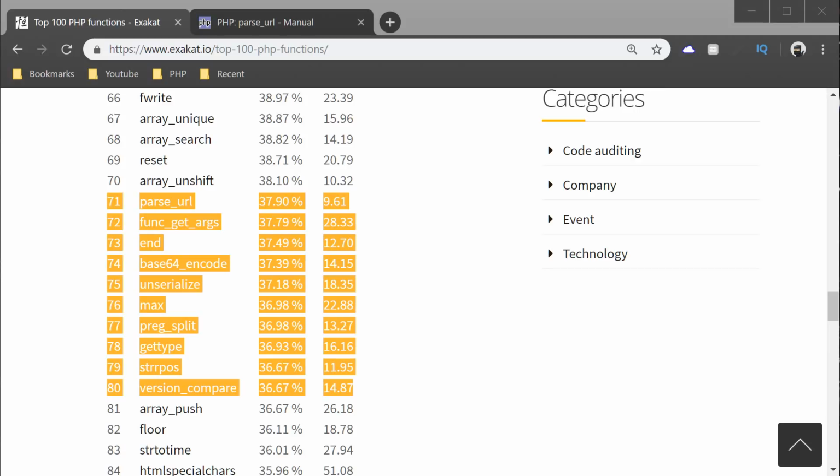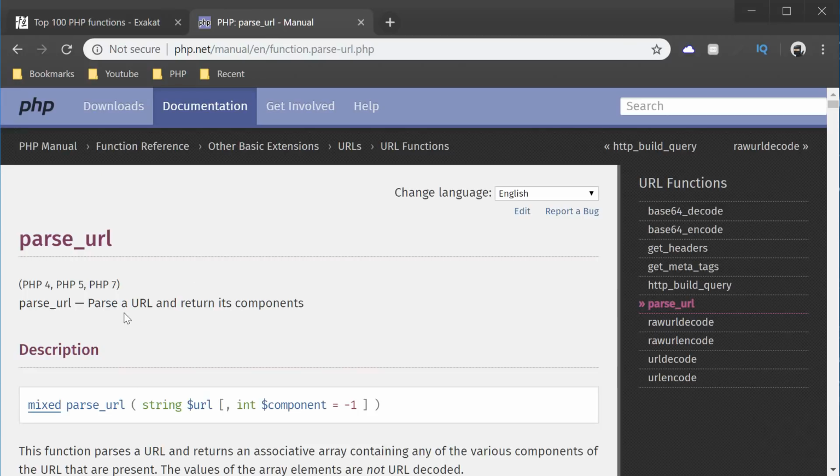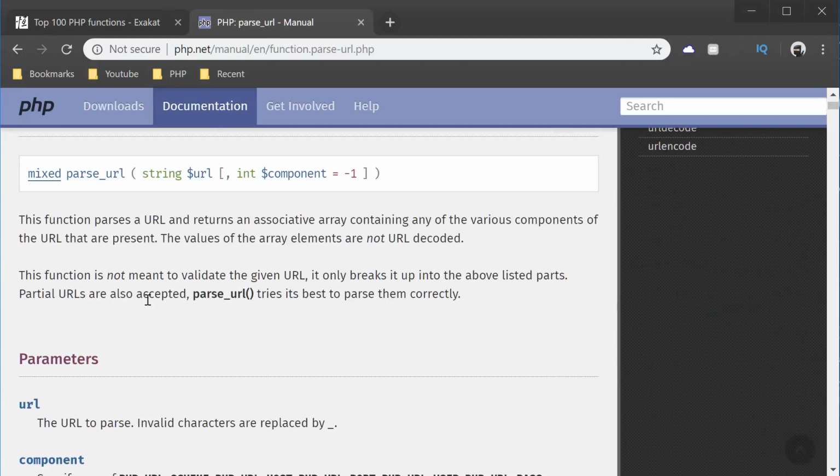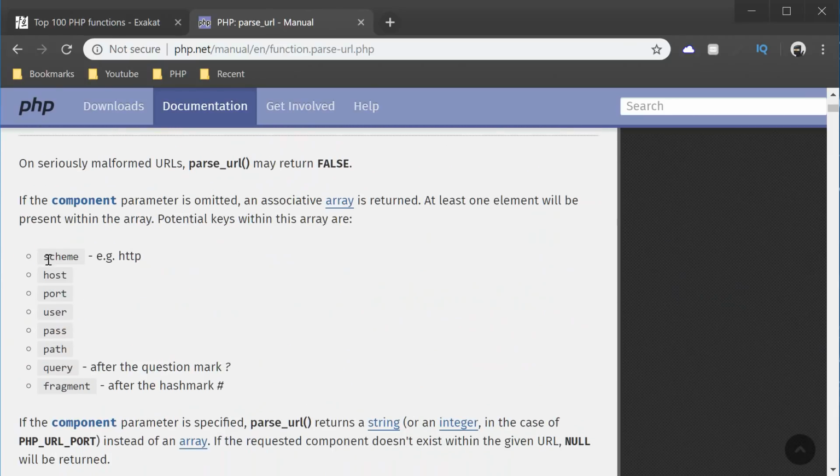It's Clever Techie, and in this video we're going to be continuing covering the top 100 PHP functions that you see highlighted here, starting with parse_url. So parse_url parses a URL and returns its components, and by components they mean scheme, which is the HTTP or HTTPS part, host, port, user, path, query, and fragment.